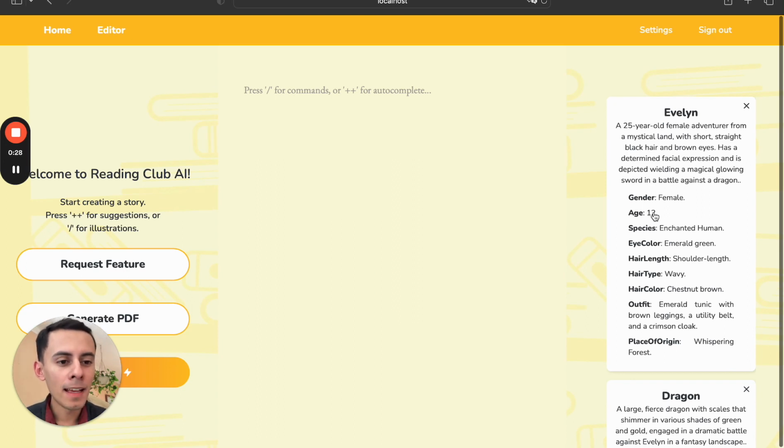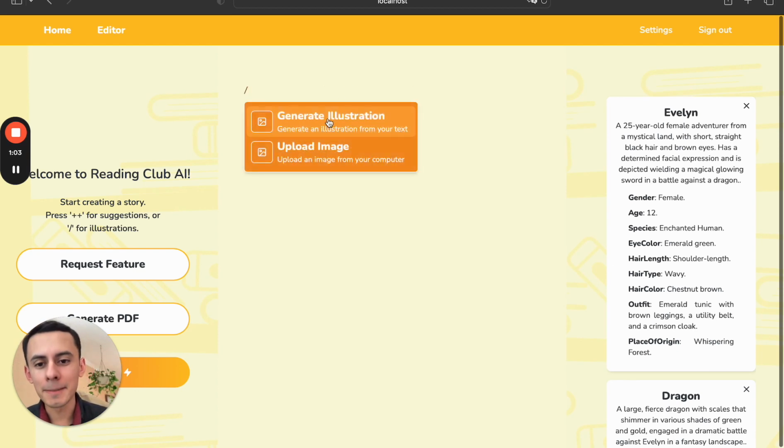Anyway, that's fine. Focus on these characteristics here, the ones that are bolded, because those are the ones that the illustration generator engine is going to use. So it's an adventurer from a whispering forest who uses an emerald tunic with brown leggings and a utility belt. Pay attention to the utility belt because it's very important. And a crimson cloak. Chestnut brown hair, shoulder length hair, emerald green eyes, and wavy hair. That's kind of like our character.